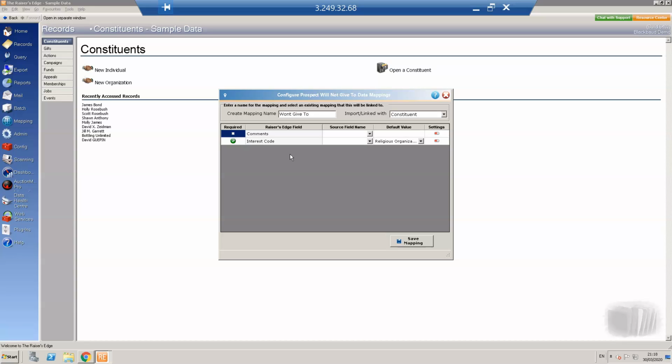That may or may not be true, so I may not want to use a default value. If I knew that everyone felt the same way and that none of them wanted to give to a religious organization, this mapping would work perfectly.